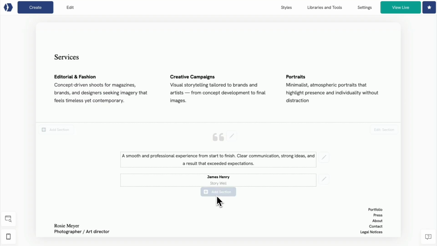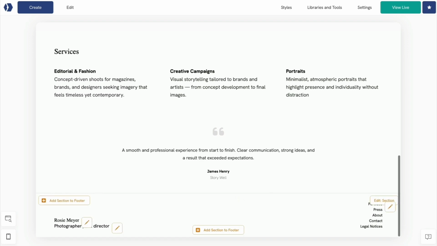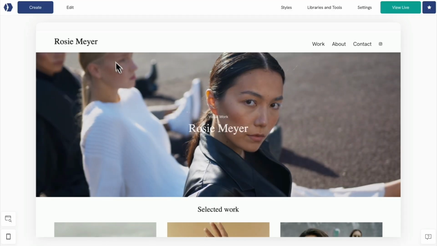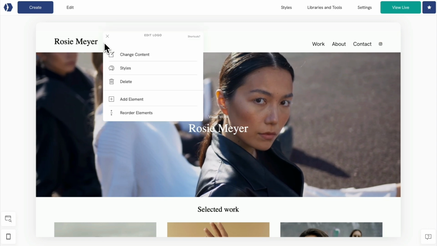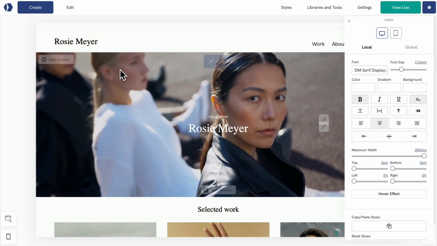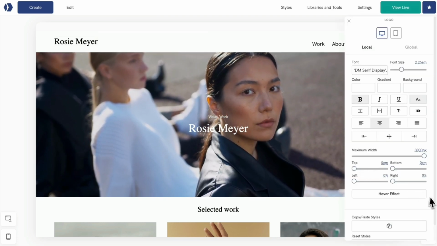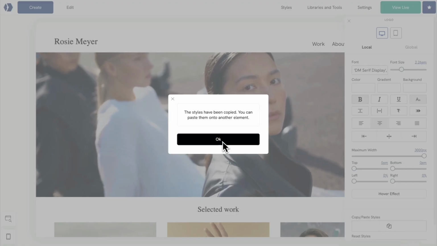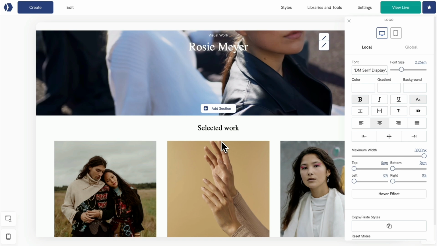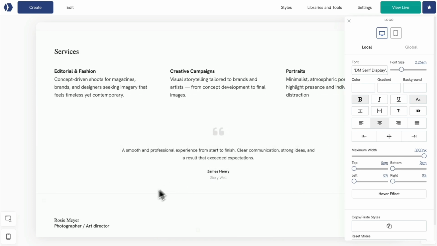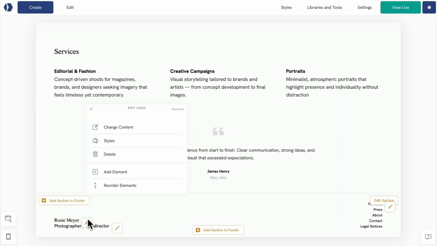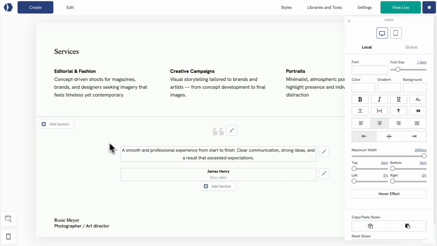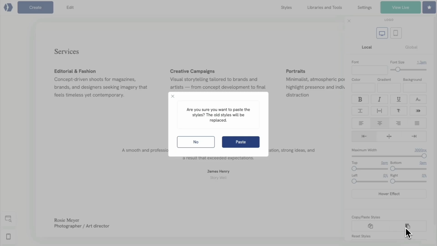Now, let's style the footer logo. Instead of adjusting it manually, we'll reuse the styles from the logo in our main menu. Scroll up to the menu, click the pen icon next to the logo, open Styles, and click Copy. Scroll back down, click the pen icon next to the footer logo, open Styles, and click Paste.